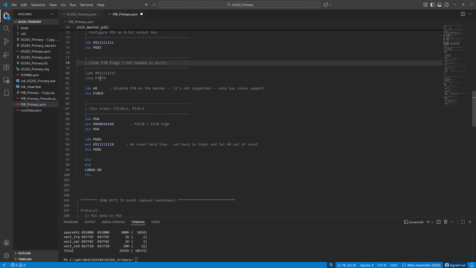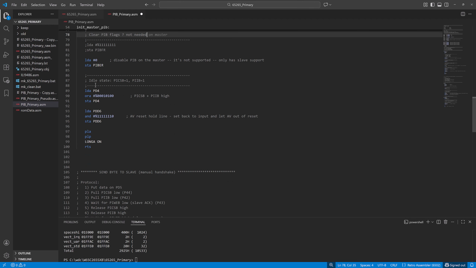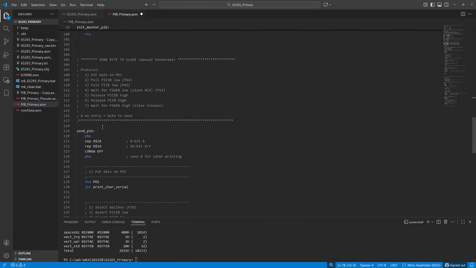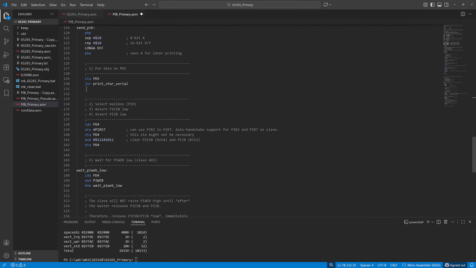Because this PIB FR, flag register, only exists on the slave. There is no purpose for it on the master because the master is not using the hardware PIB. And then I make sure that PIB is not enabled on the master, and then I put it into idle state.